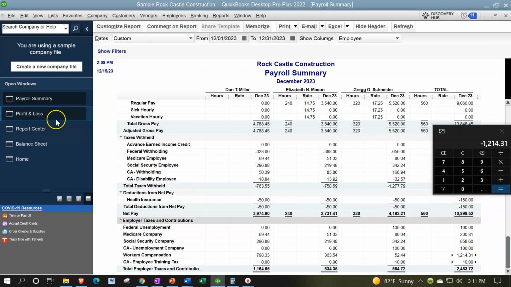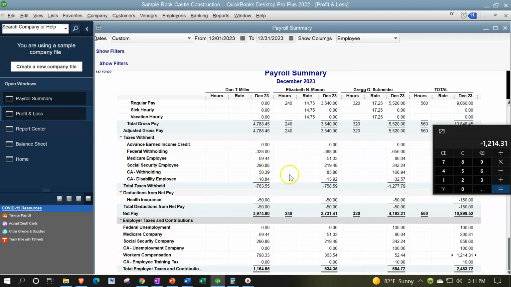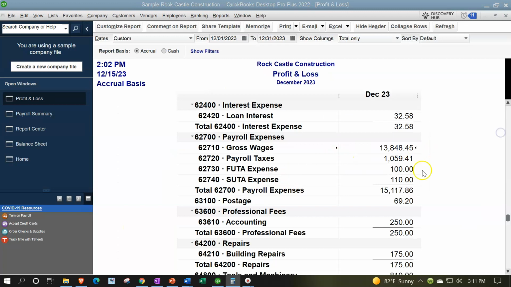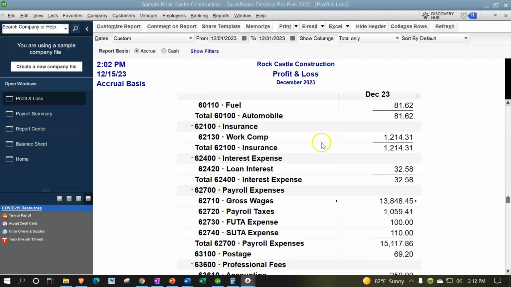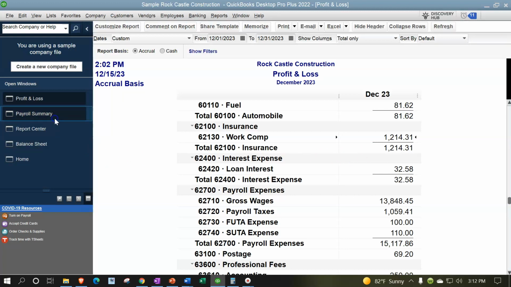So they brought the workers' compensation in some other area on the income statement, which is right here. It's under insurance. So they put it under insurance instead of under the payroll. So there's the workers' comp. Those items are basically the employer side.